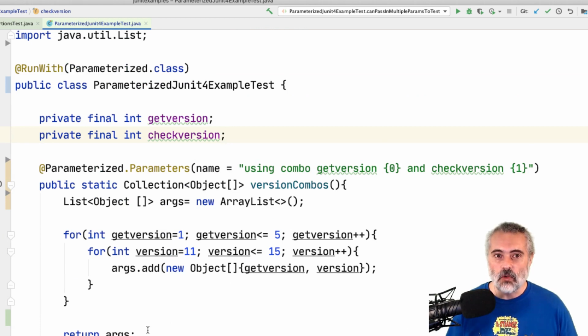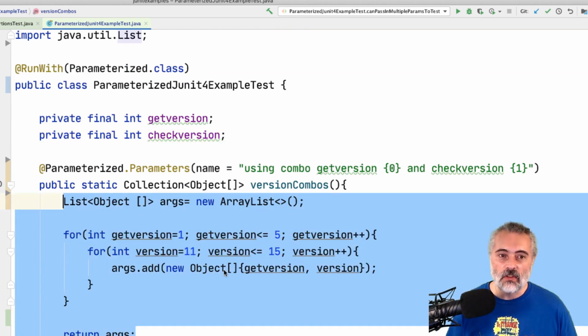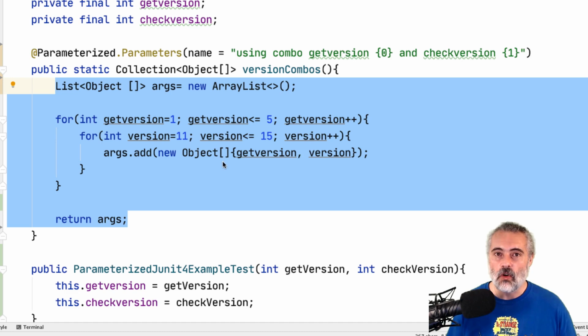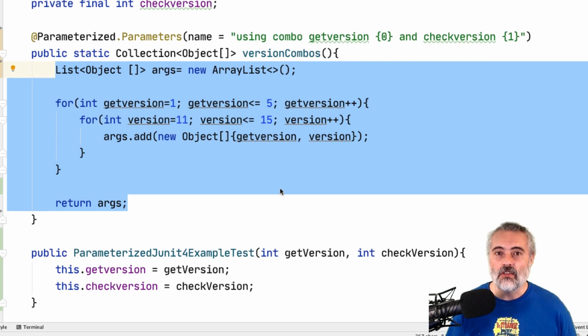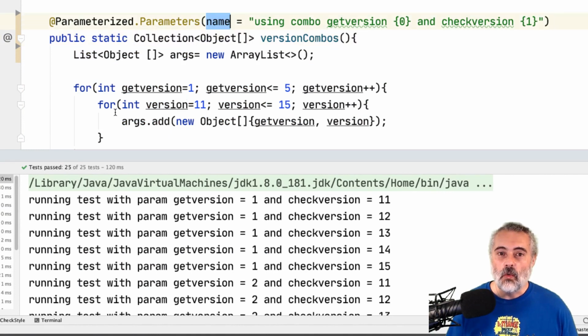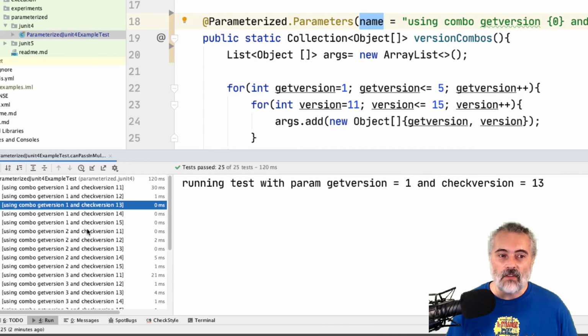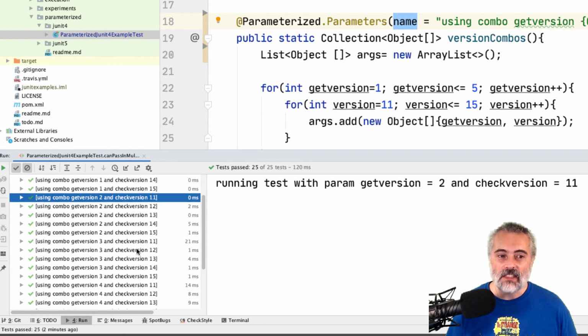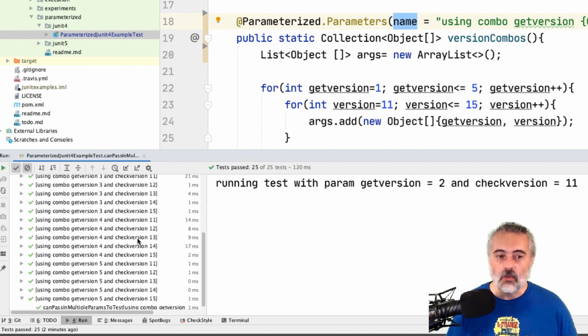But it's relatively simple once you get your head around the notion that you're building a list of object arrays and all your data goes in there. That's pretty much all we have to do to create a data-driven class in JUnit 4. And with later versions of JUnit 4, when we use the name attribute, we have the ability to make our test execution names much more readable for external reporting.